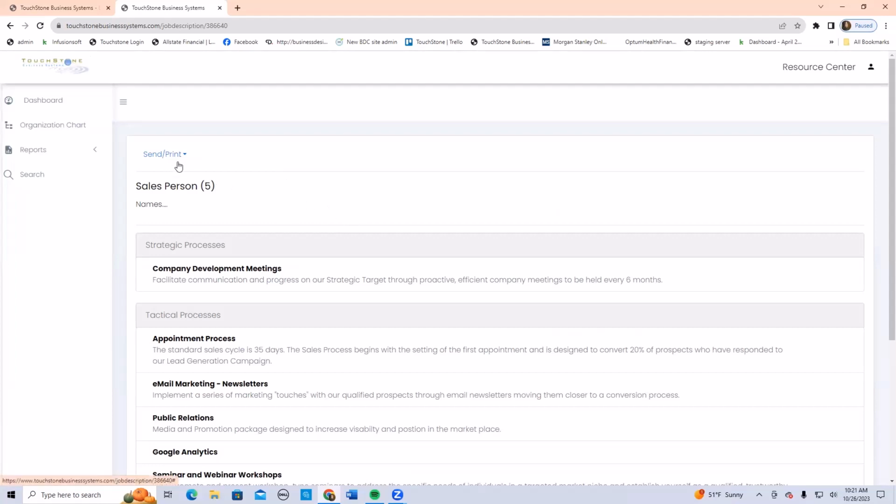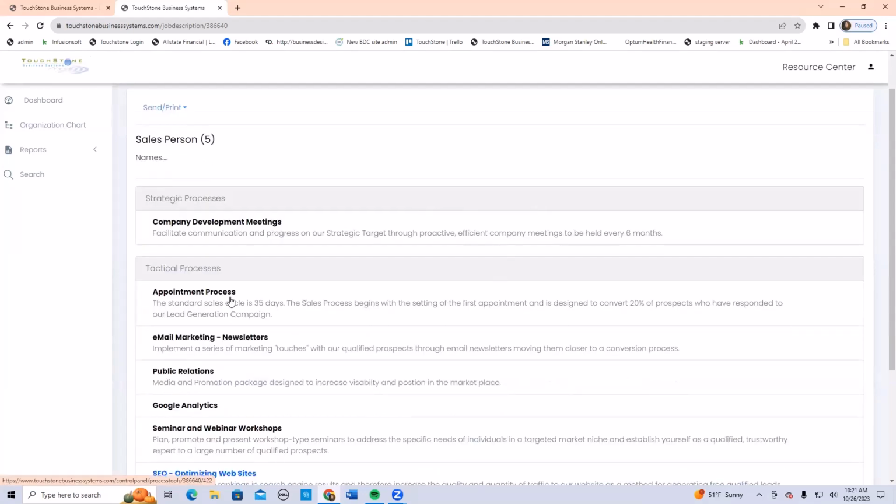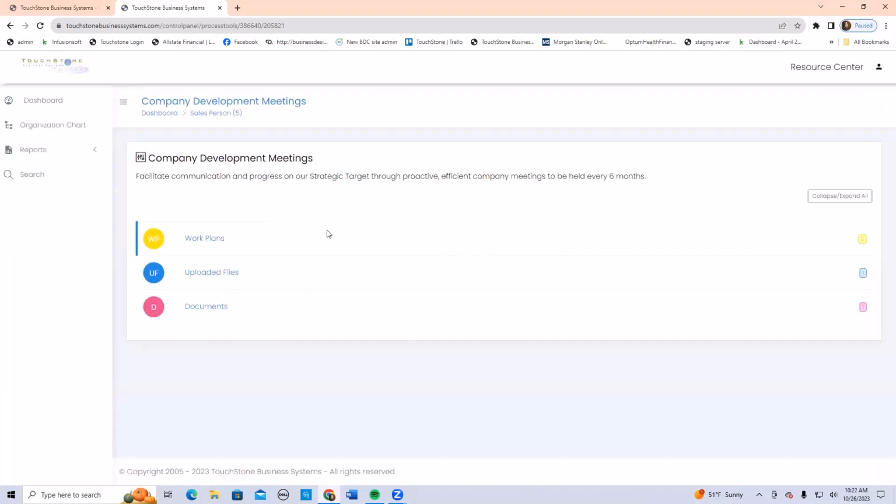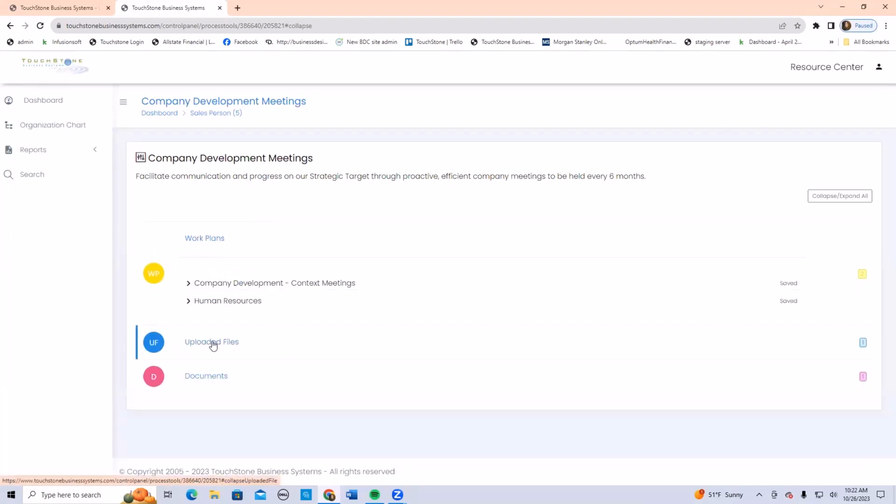Sometimes people want to eliminate this ability to send or print, but we've tracked that over the years, and this can be printed anyway. I mean, I could highlight this whole thing and print it if I wanted to, whether this was here or not. And it makes more sense to have kind of a cleaner print feature or export feature if that's needed. So if I go to a process like, let's go to this one, I see the content that's in this process. So I see these work plans and I see these uploaded files.